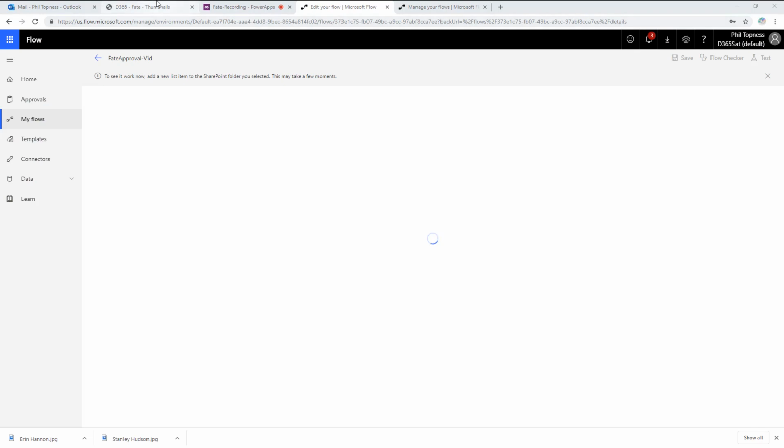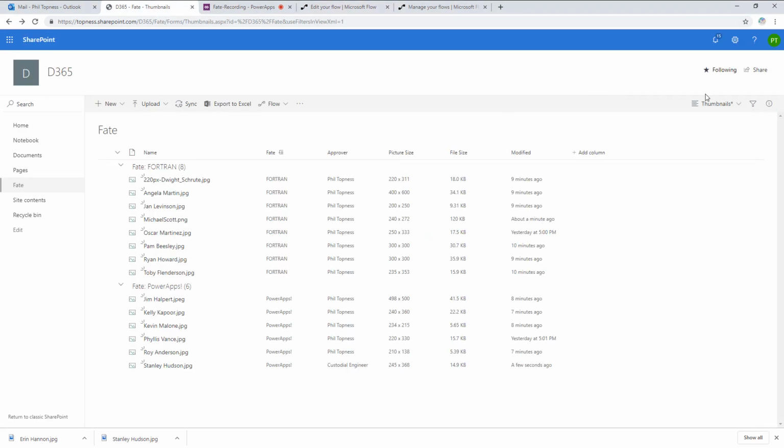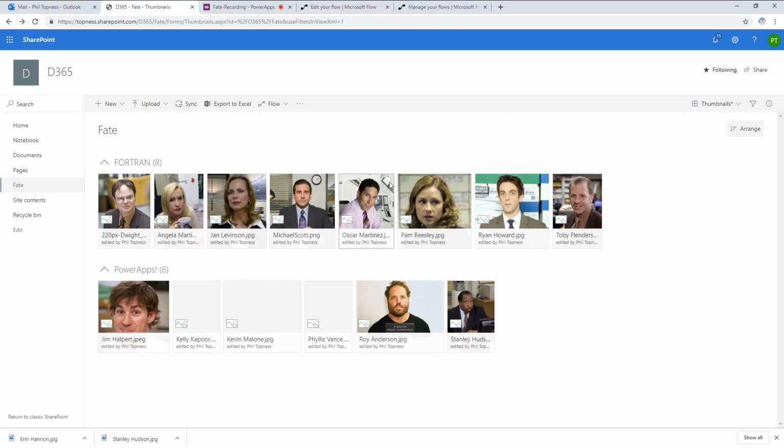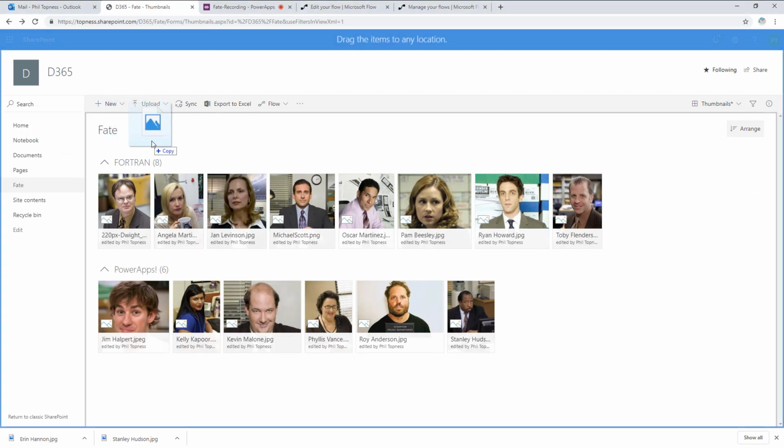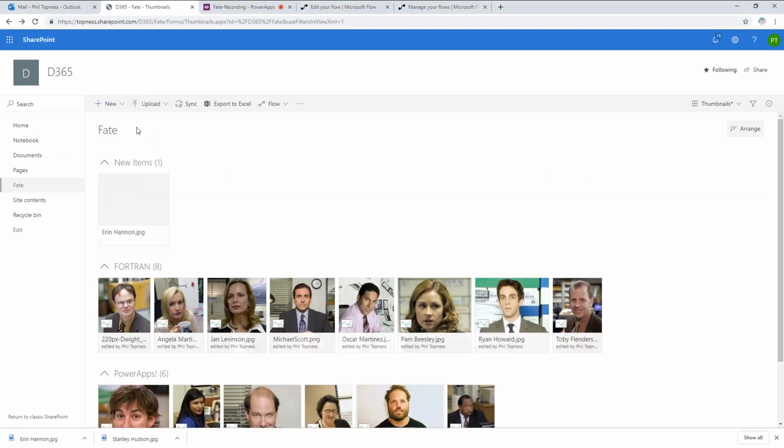So now that it's in test mode, let's flip over to our image library. Let's put it back into tiles mode so we can see the images. And then let's drop an image of another character in here. This time we'll drop in Aaron. And then we see Aaron here. It's going to pick it up.